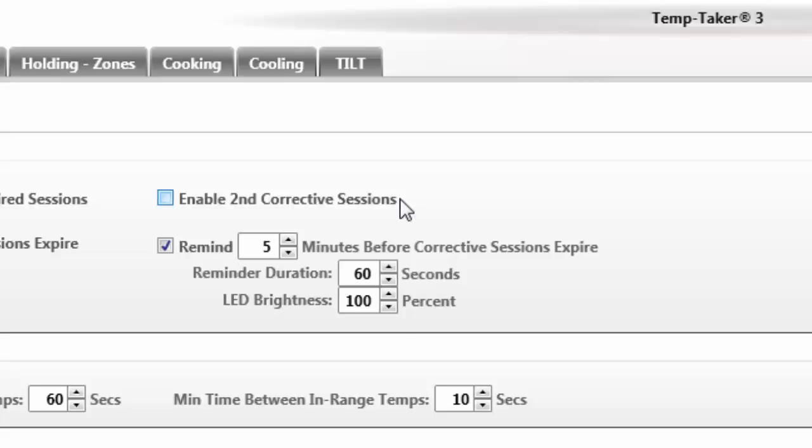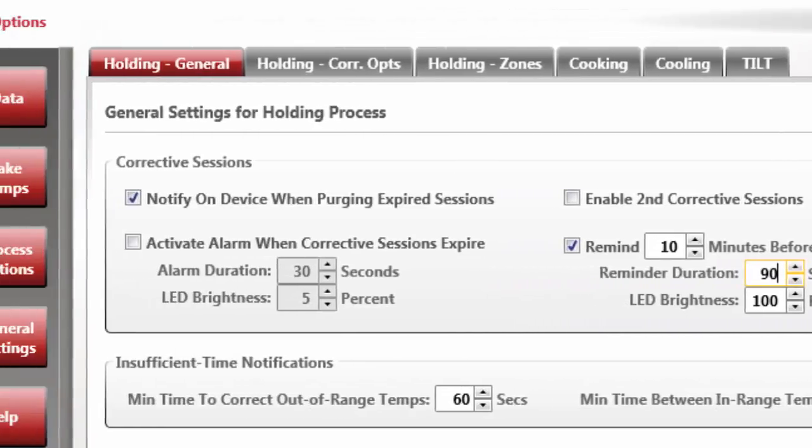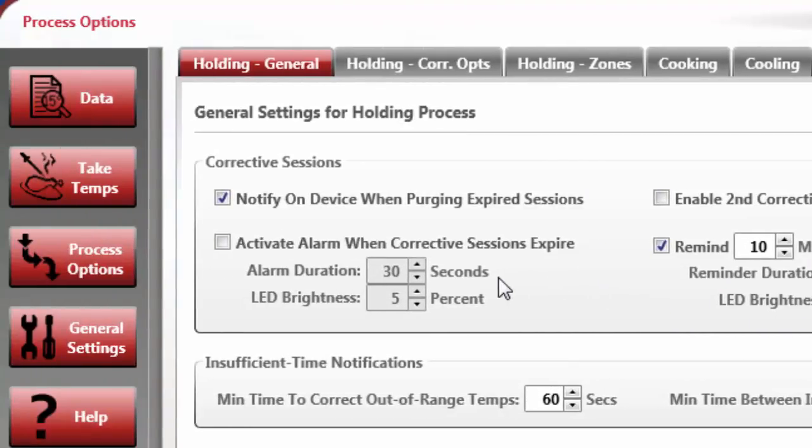Right below we have a toggle and settings for reminding you on the handheld unit as to when a corrective session is about to expire, so that you can address the issue before it is purged. The reminder time, alarm duration, and display brightness on the handheld during the notification can all be adjusted by either clicking on the arrow toggles next to each field or by clicking into the fields themselves and typing in your new selection. Shifting back over to the left, we now see similar adjustments, but instead this time related to notifying you of an expired and purged session within the handheld unit.